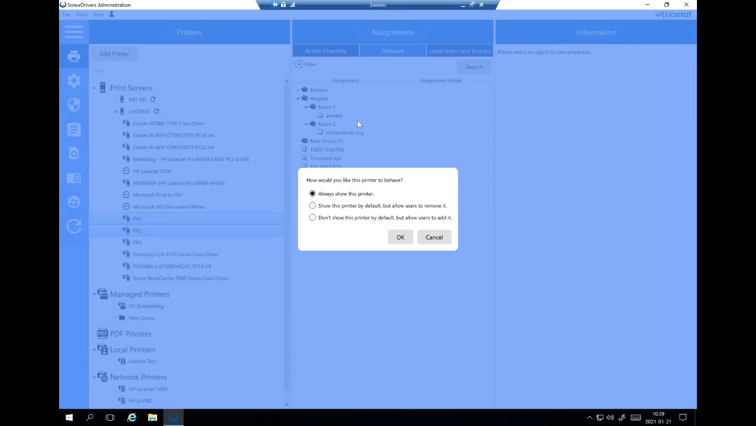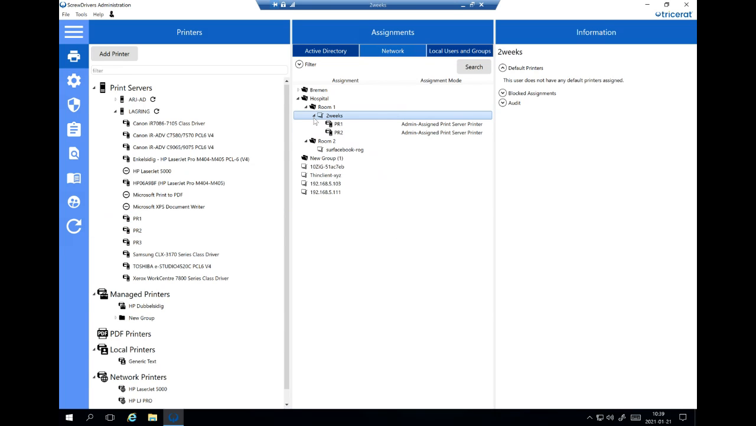This will ask you how you want to add this printer. So do you only want to show this? So always show this printer. This is basically what it was used to call admin assigned. So yes, the printer will be assigned when you log in. You can also have it so that they can do self-service on them or remove them or not. But in this case, we don't want them to remove them. This is just how it's going to be.